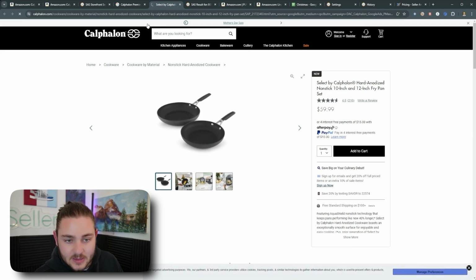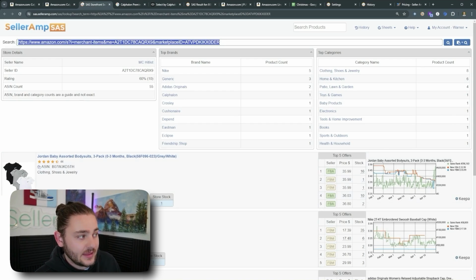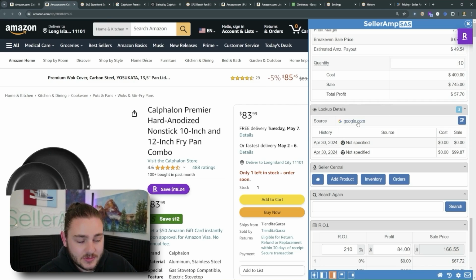So say a coupon comes around, it makes this profitable. We can just copy that, put it back into our lookup details over here. And then next time we look at the item, we see, oh, I found this for $40 before. Where did I find it? Oh, it's right here down in my lookup details. So it's just one of those things that helps you stay really organized.